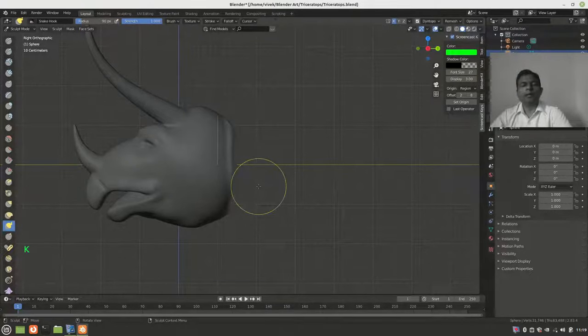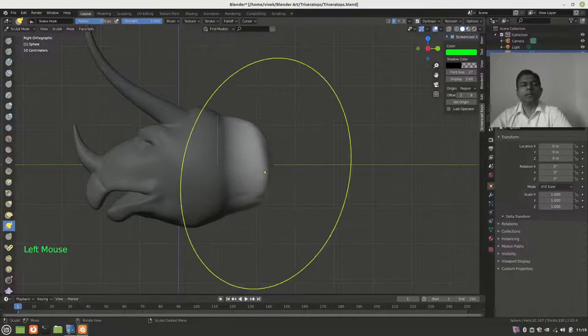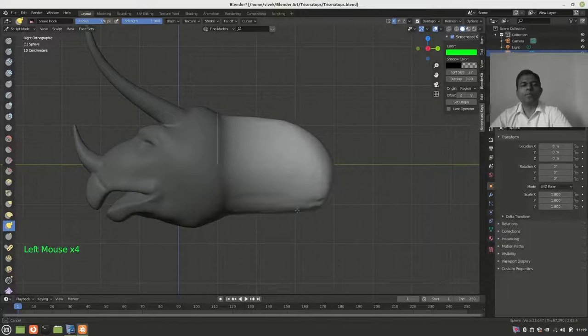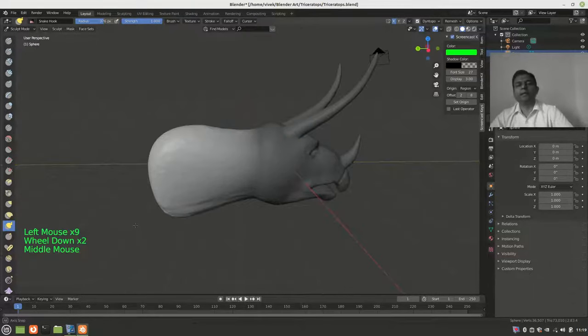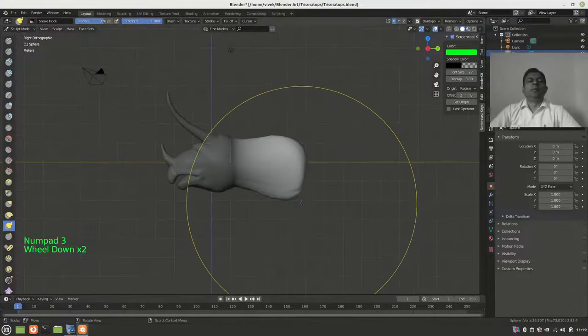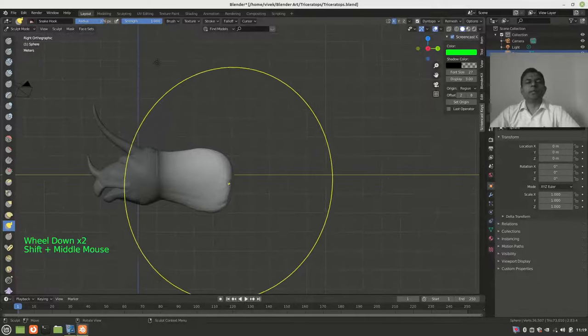K, snake hook. F, increase the size of the snake hook and keep dragging. So that we are able to quickly build the body of the Triceratops.